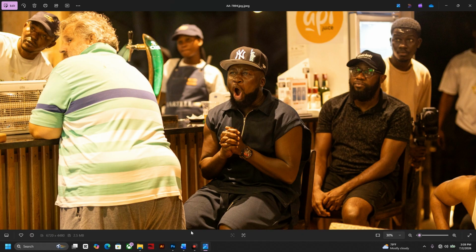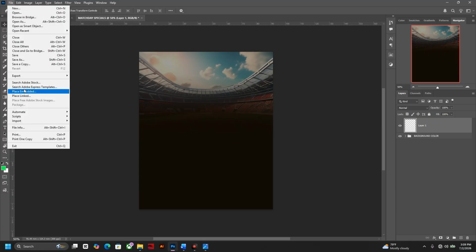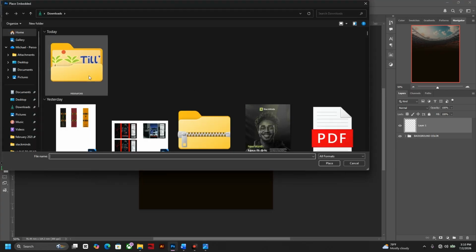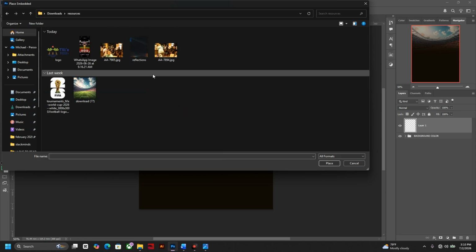So let's head back to our design and then File. We are going to add our image, so Place Embedded as usual. Okay, and let me make it quite big so that we can see.